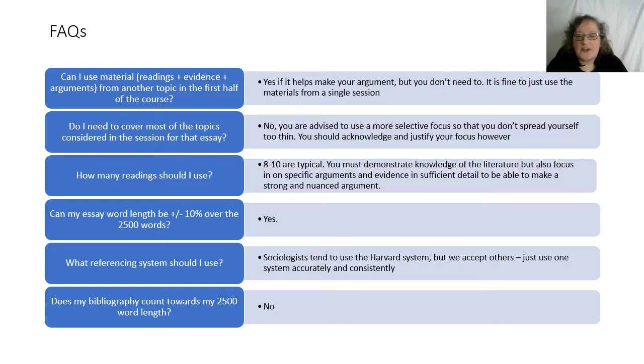So there are various elements to each session, and the material ranges across a number of different themes in each topic. Do you need to cover all of that in your essay? And my advice is no. Adopt a more selective focus. You've only got 2,500 words, so it's fine to say, well, I'm only going to focus on racial inequality, for example, but you should acknowledge and justify your focus.